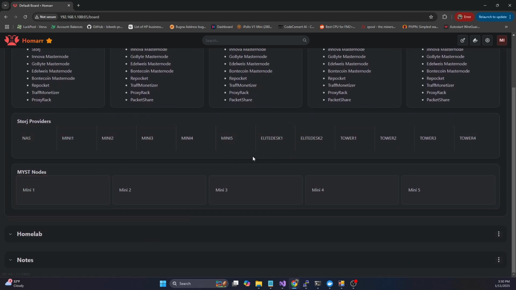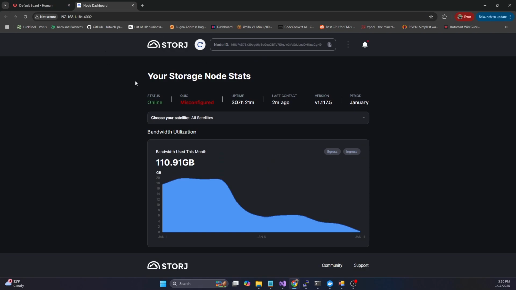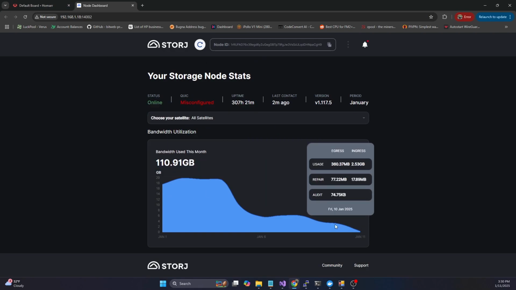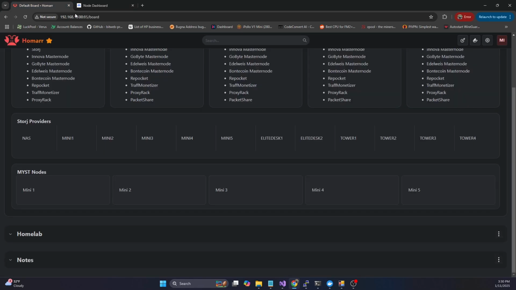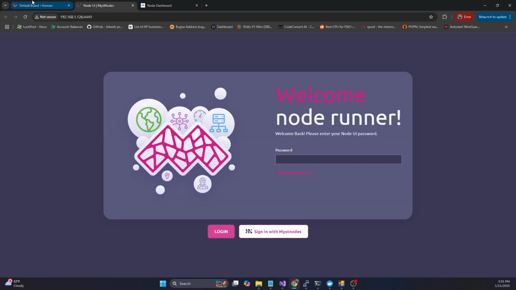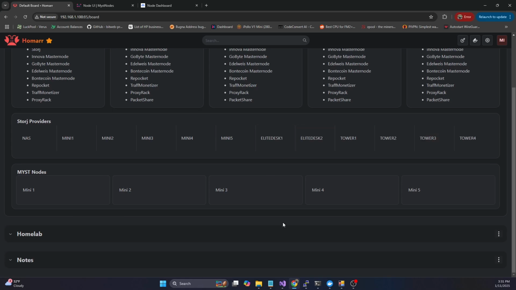This is a bookmarks widget, which basically gives me a link to these. If I wanted to just check and see how my storage provider's doing, it takes me right to that dashboard. I can see that it is still on par. It's getting bandwidth. It's online. Everything's good to go with that. Same thing with the Mysterium nodes. I can just click on this, log in, and then it would show me the stats for my Mysterium nodes that I'm running. Again, these can be any bookmarks you want.